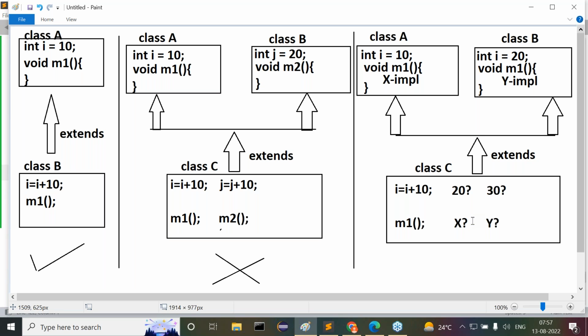But we already know Java is a simple programming language. It should not allow all the confusion oriented features. Because of this particular reason, Java does not allow multiple inheritance. Java does not support what? Multiple inheritance. Java is clearly not allowing multiple inheritance as part of its applications.